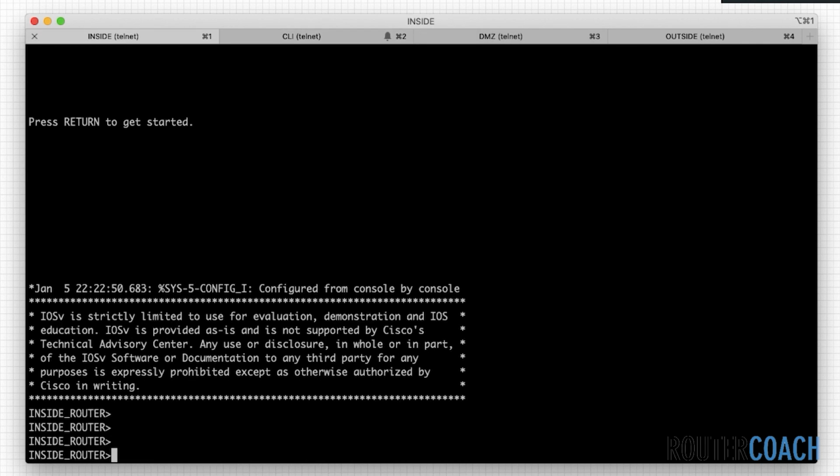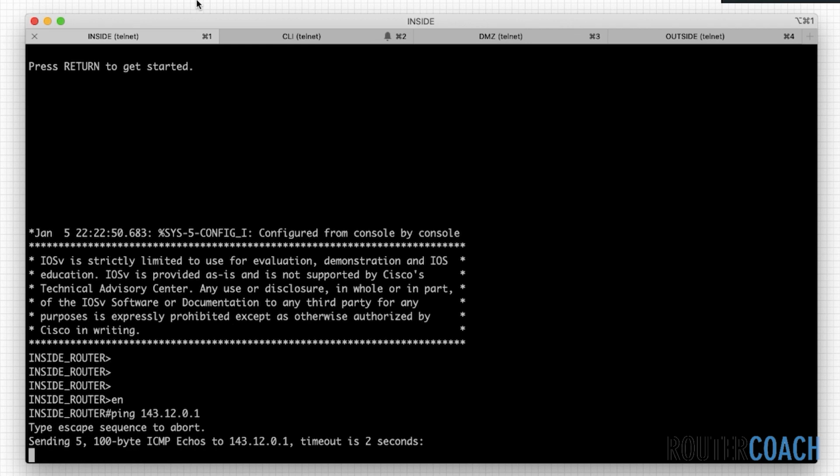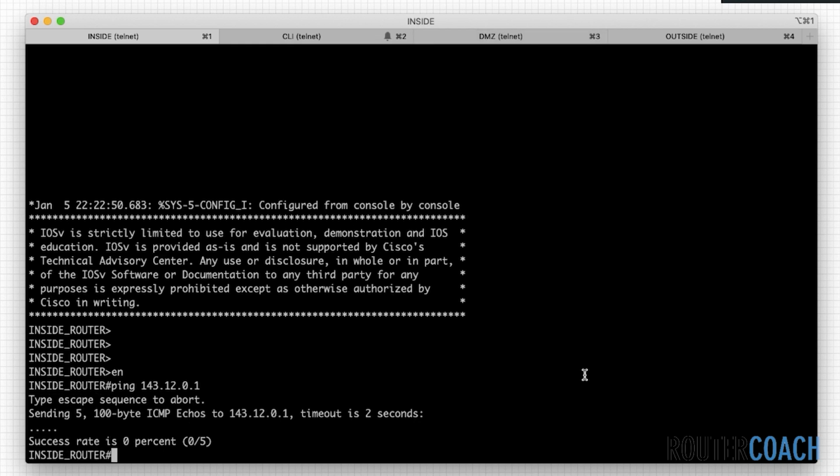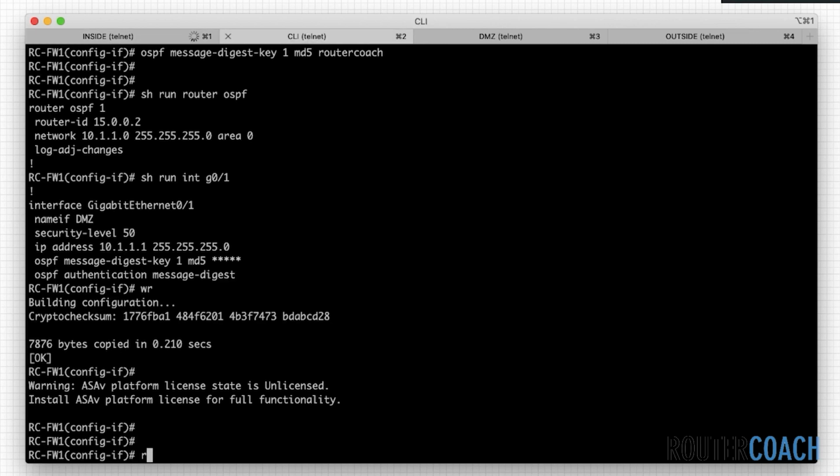So from our inside network, can I ping 143.12.0.1? Obviously, the answer is no. After I do this first redistribution, I should be able to ping this DMZ router. So let's see if I can ping that. Ping 10.1.1.2, which I cannot. All right, so let's do that first configuration.